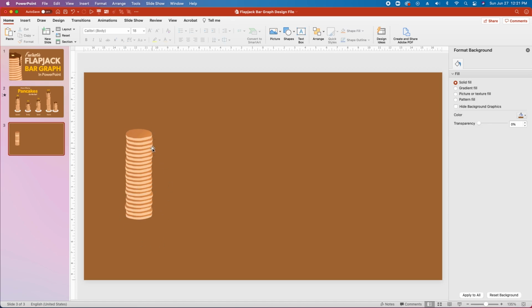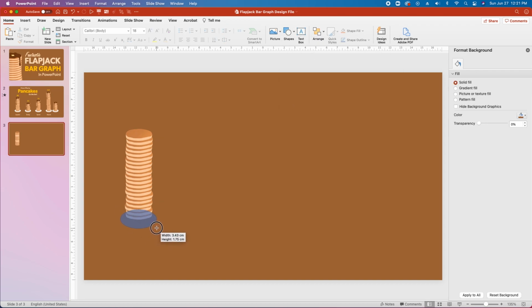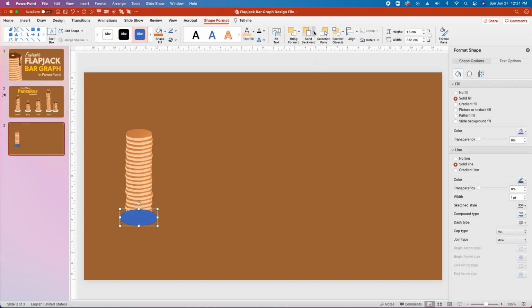So once you have a stack of pancakes that you're happy with, let's go ahead and group all of these pancakes. Option Command G or Control G. Next, we'll create the plate for it. So go up to Shapes and insert another oval. Draw your oval somewhere at the bottom here and just kind of try and match the general shape of the pancakes. So we'll immediately send this to the back so that we can adjust this a little better.